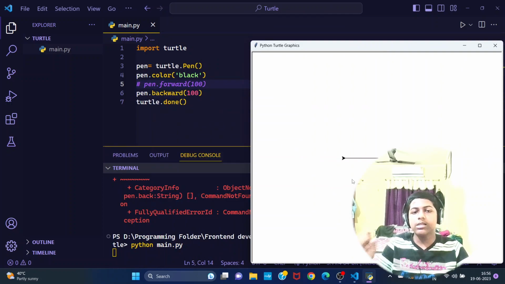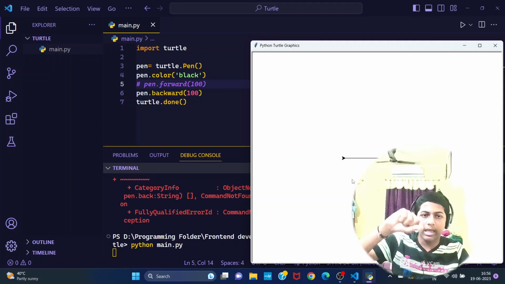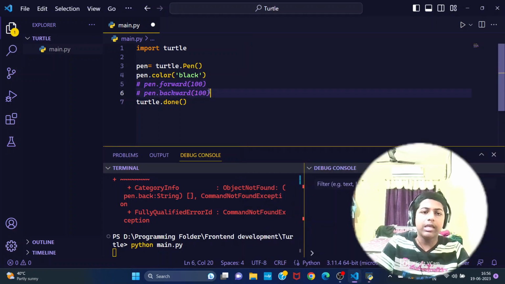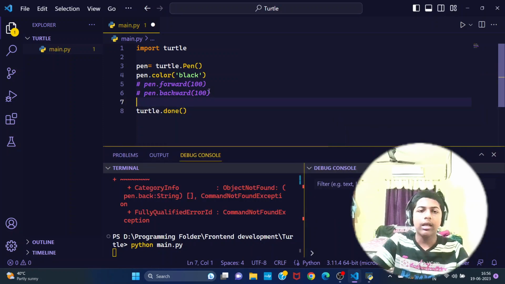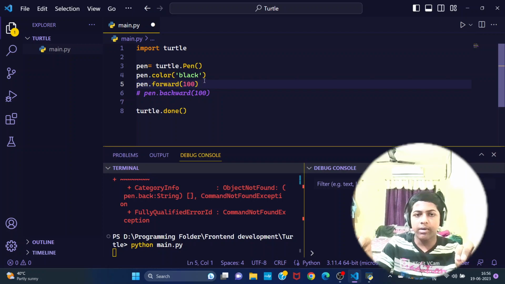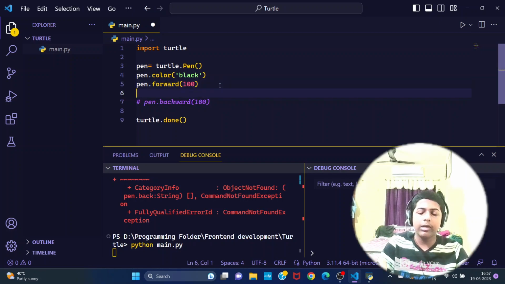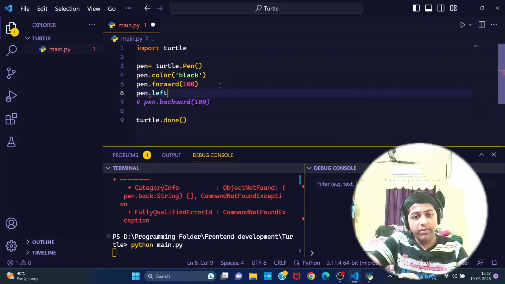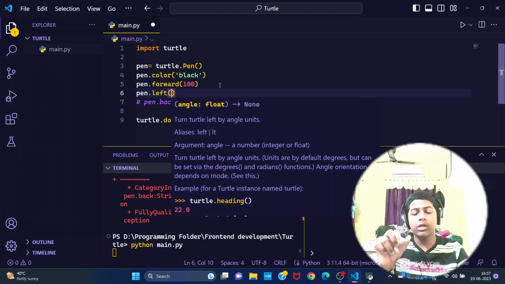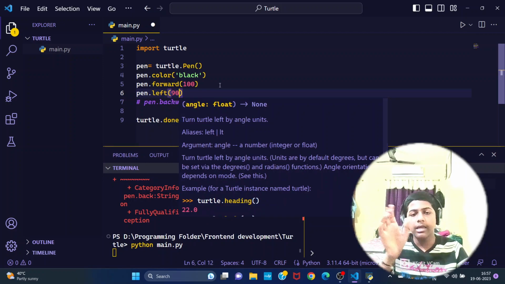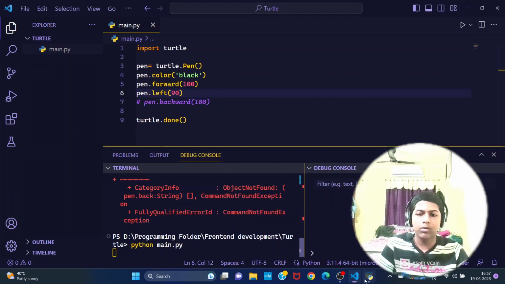Now suppose you want to rotate it 90 degrees left or right. You can simply use the pen dot left command. Suppose I take pen dot forward, meaning I make one horizontal line forward 100 units, and then tilt it left by 90 degrees. So I will write pen dot forward 100 units and then pen dot left, and in the left function we need to give an angle. Let's pass the angle as 90 because we want to tilt the line 90 degrees left. Let's save this and run it. Let me close the window.